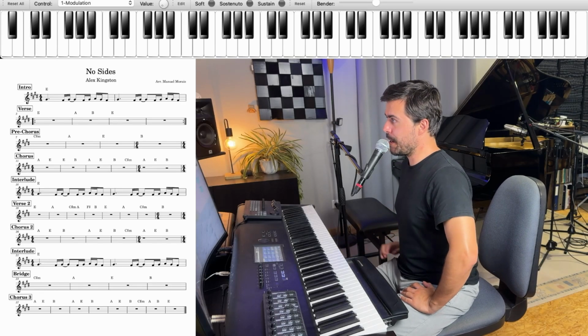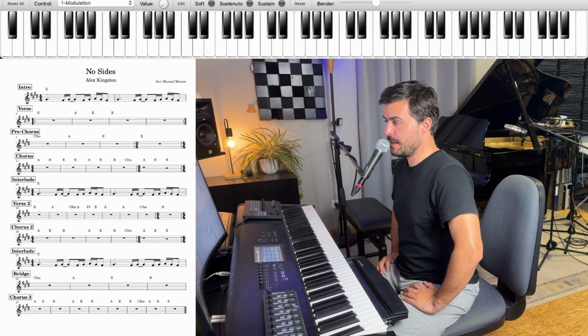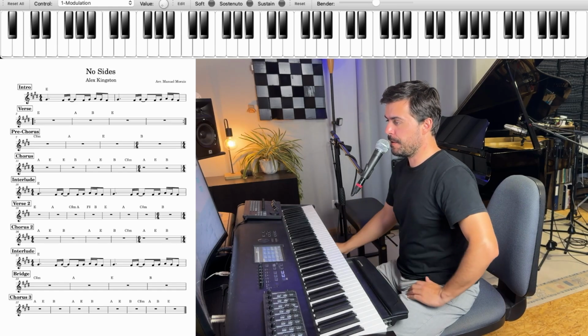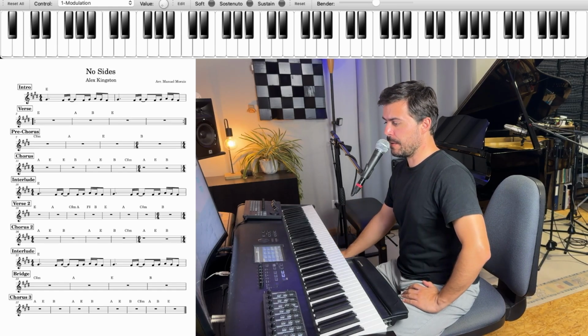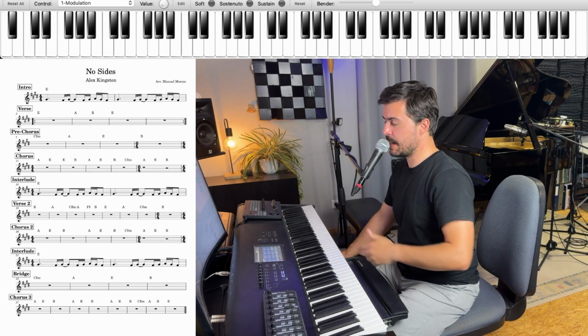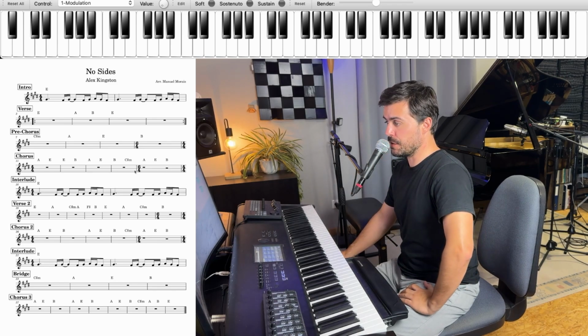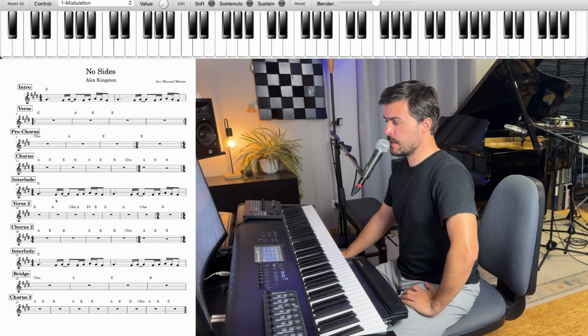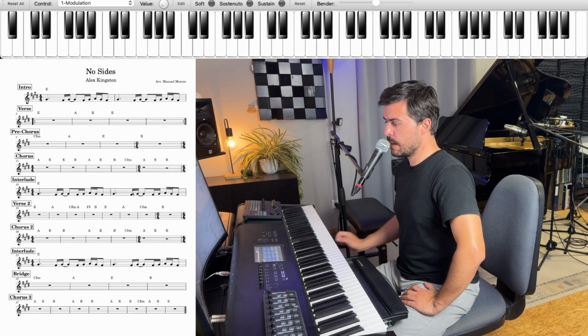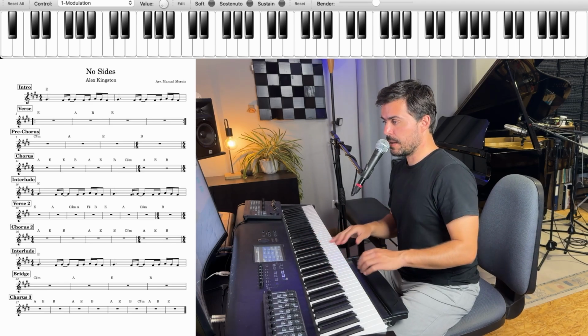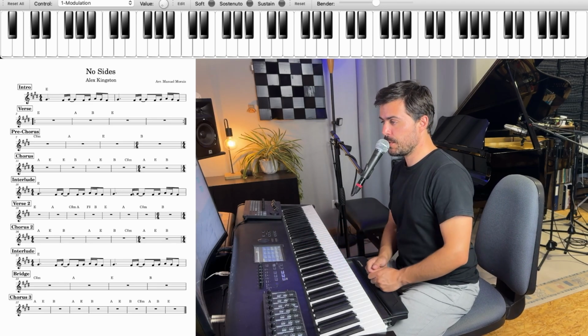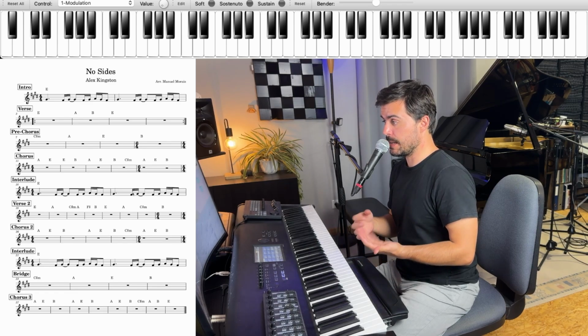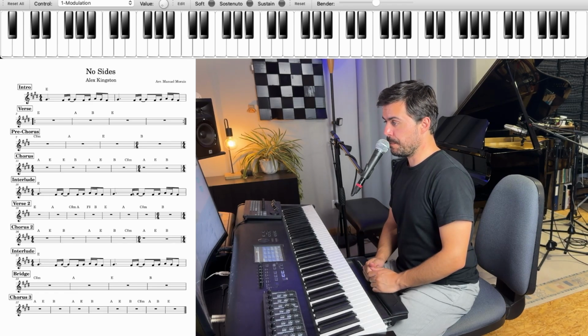Hello, today we are going to learn how to play No Sides by Alex Kingston. I prepared this score. It has the entire structure of the song, and sometimes I included the notes instead of only the chords because I think it's important to include the notes that the guitar plays.